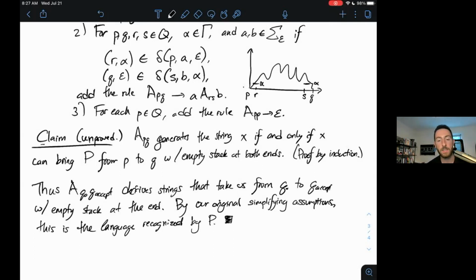So remember, we had some simplifying assumptions, one accept state, empty stack at the end. And we made those without loss of generality by essentially observing we could turn any pushdown automaton P into one that satisfied our assumption. So that is our sketch of the second half of this lemma.